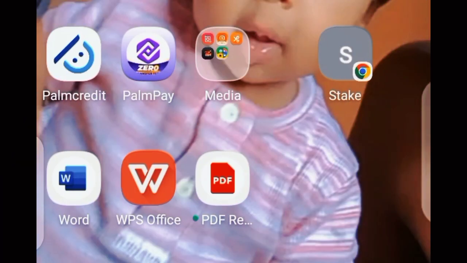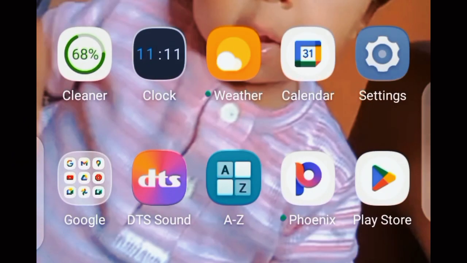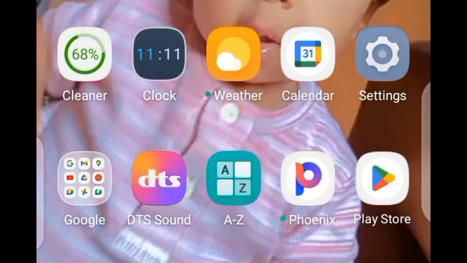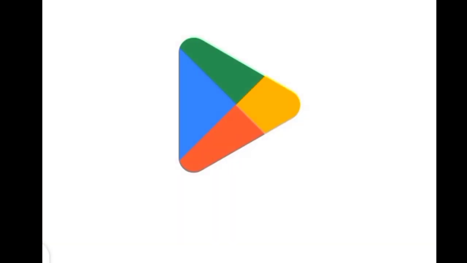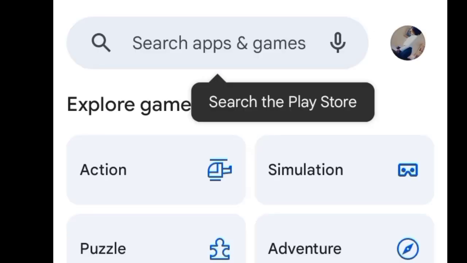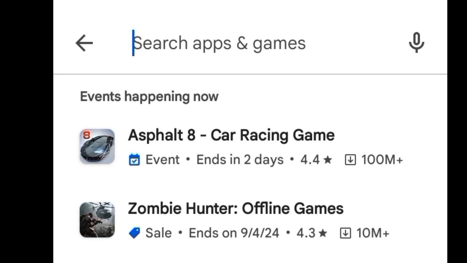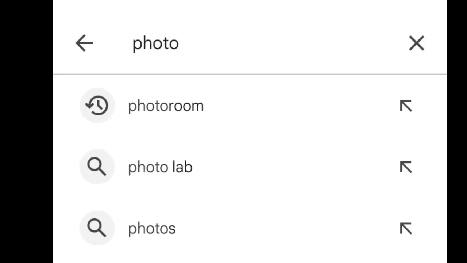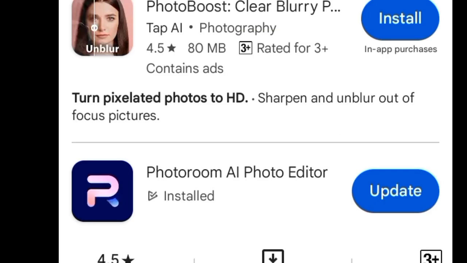Let's get into it. So guys, here is what you have to do. Once you get your mobile phone, you go to Play Store, that is if you're using an Android. If you're using an iPhone, you go to your Apple Store. Once you come to the Play Store, you search for this app, Photoroom.